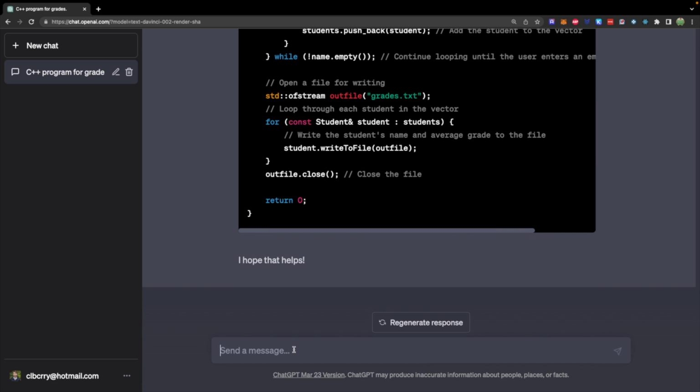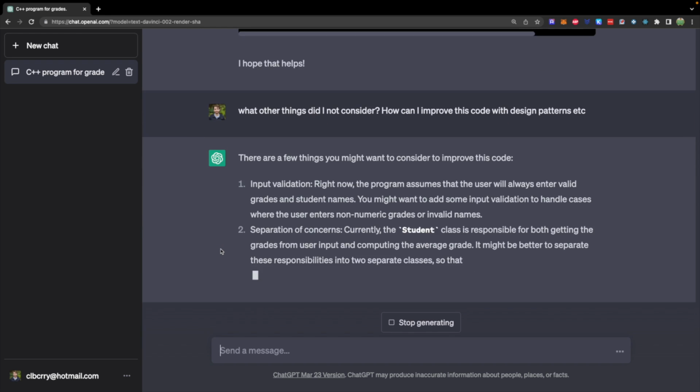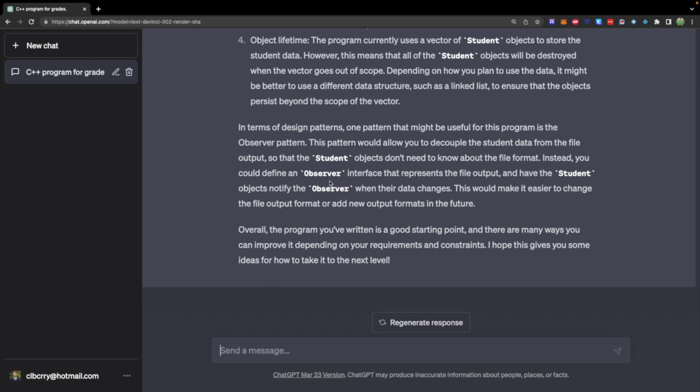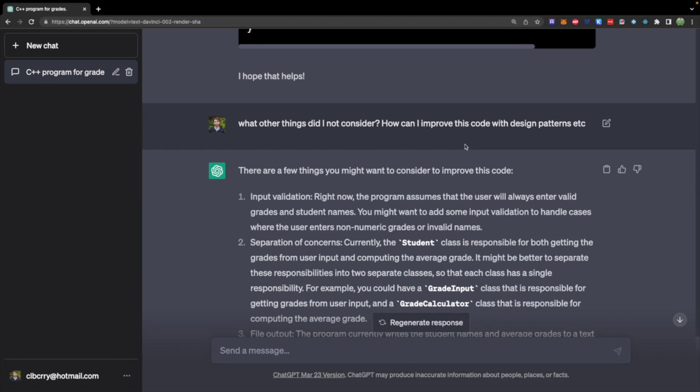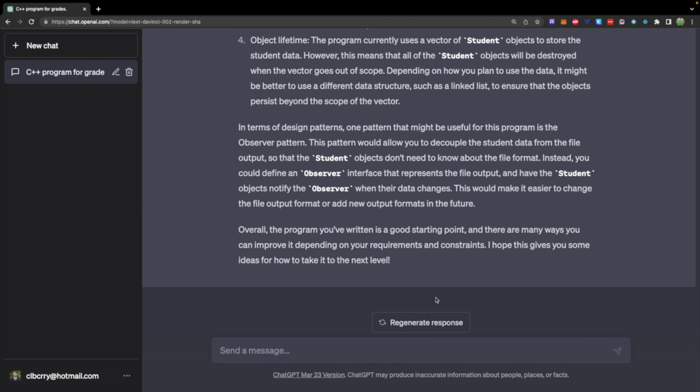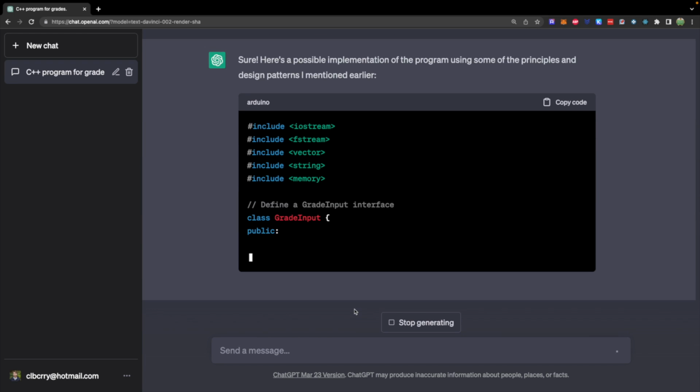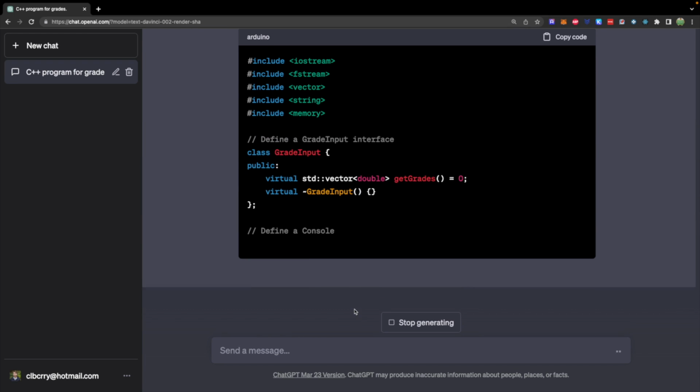The third great thing from ChatGPT is the ability to generate some ideas. So for example, you could say, what other things did I not consider? How can I improve this code with design patterns, etc.? And it'll give you a list of ideas. And it looks like it brought in some design pattern that you can look into and possibly rewrite this code. And heck, why don't you just have ChatGPT do that for you? So you can ask it to do that and it'll just go through and make those changes.